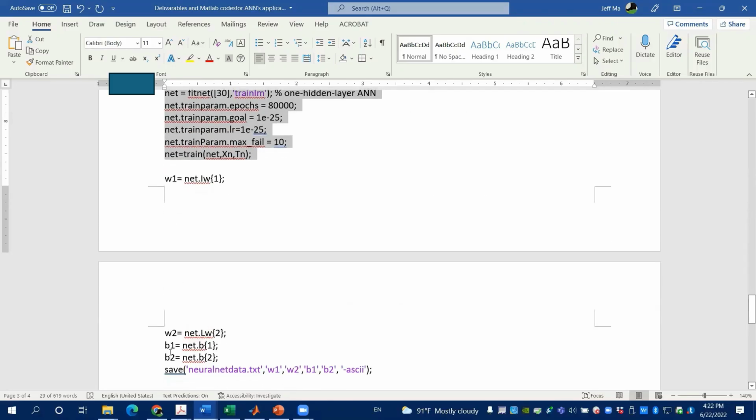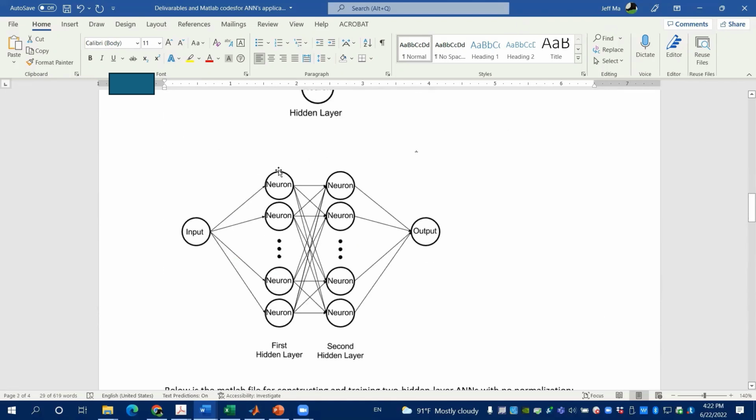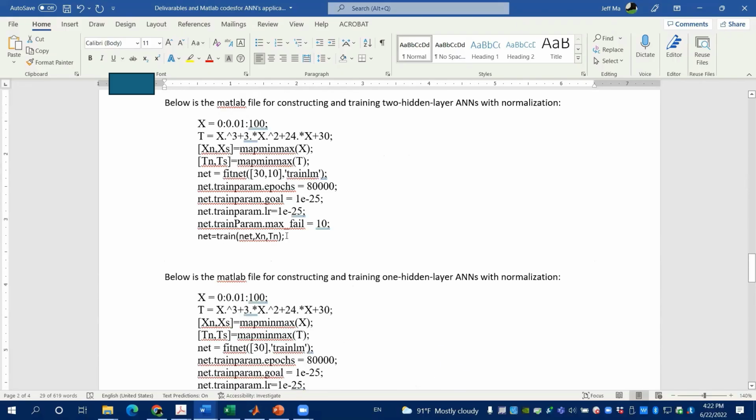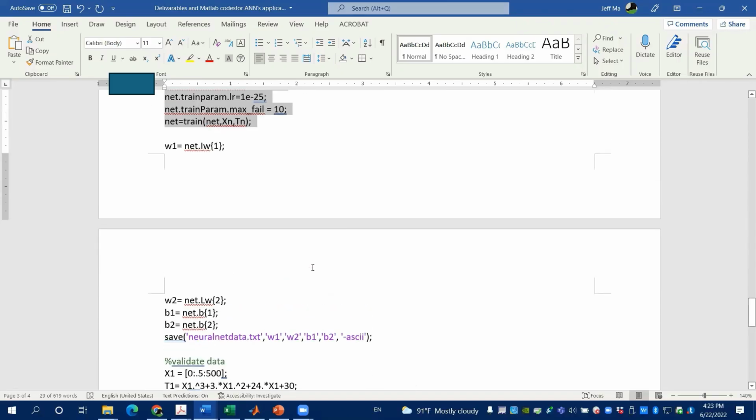And B1 is also here. On B1, we have neurons here, a single layer. Each of these neurons has one bias value, what we call a threshold value. So for the output here, we also have a threshold value or bias value, but for the input, we don't have a bias value. You need to be very, very careful. So for B, we have B1 and B2.